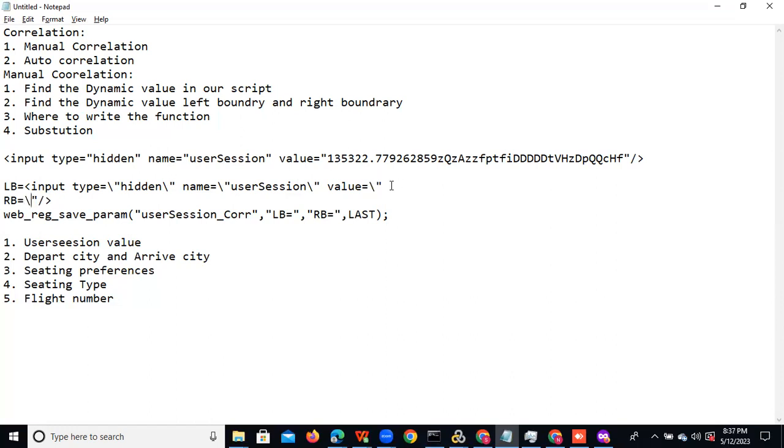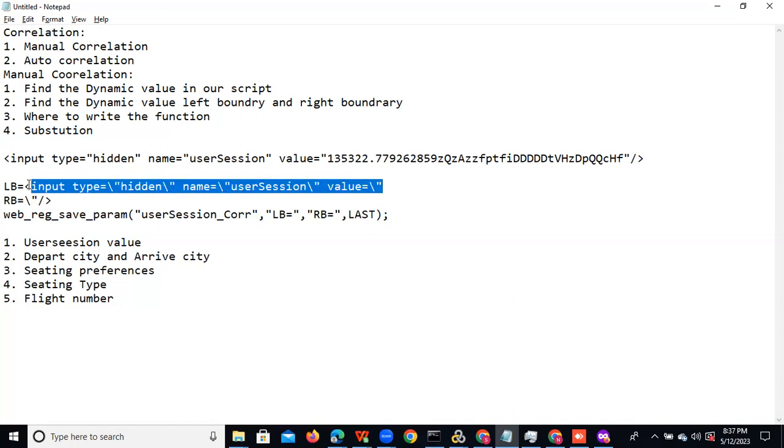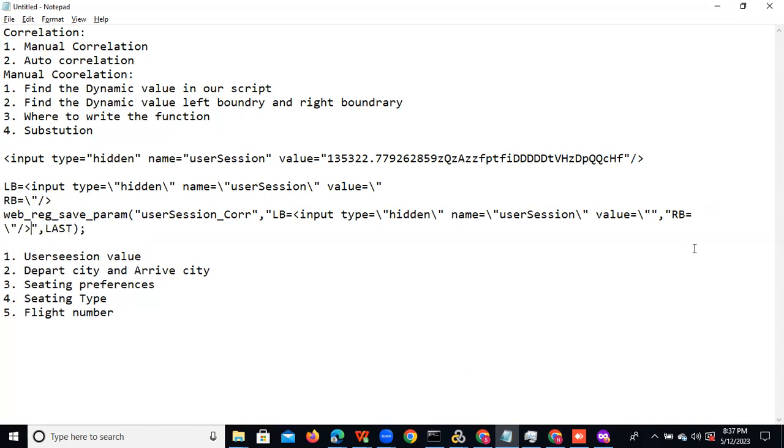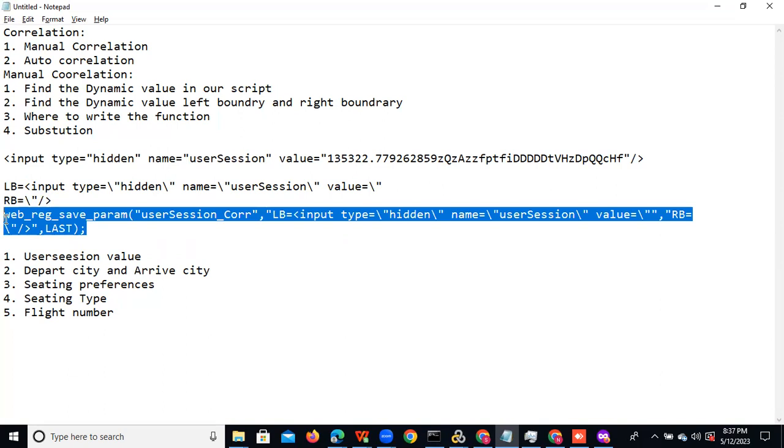So now, before semicolon. Yeah, before semicolon. Now you can copy the dynamic value and paste it as LB, sorry, left boundary. And RB also, you know, right? You can copy the RB and paste it after RB equal to. So now we are ready to enter this function. But where can we write it in the script? We don't know, right?